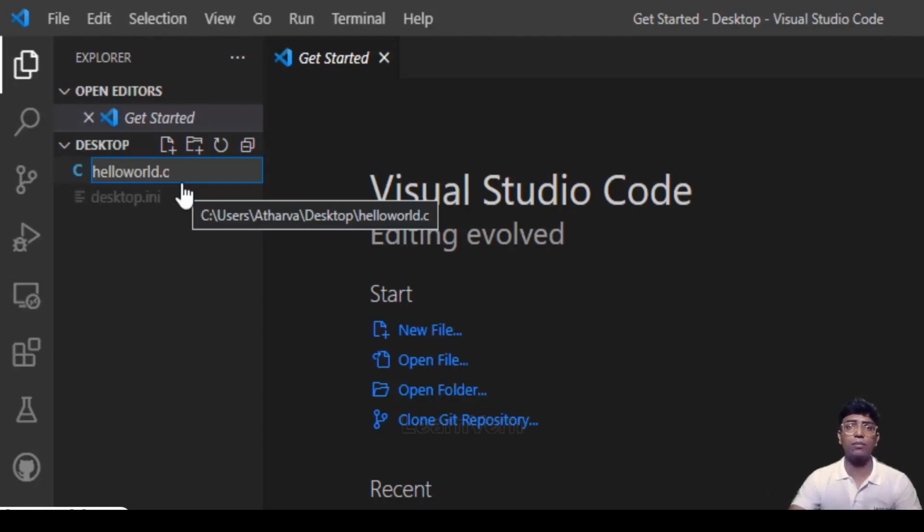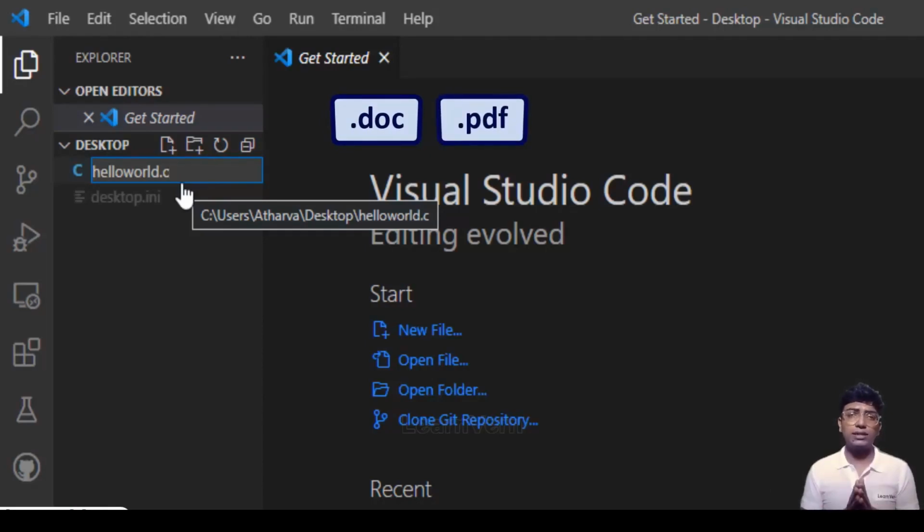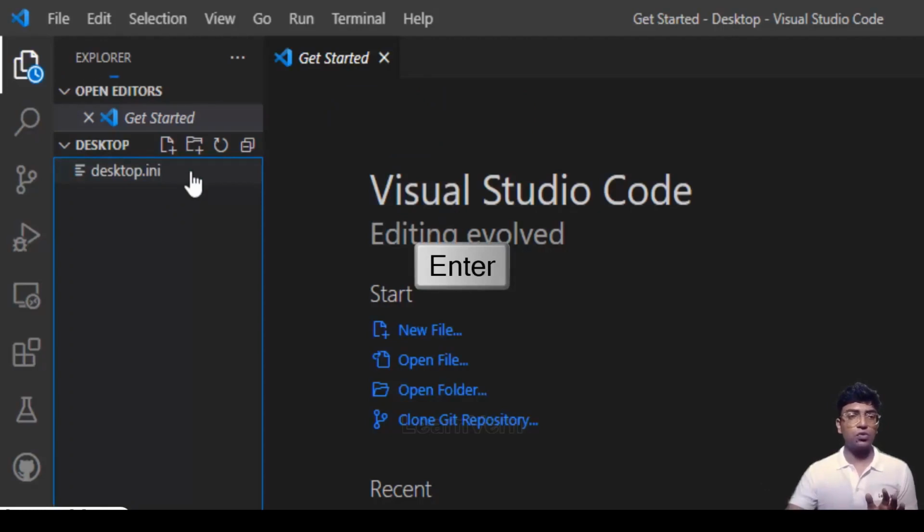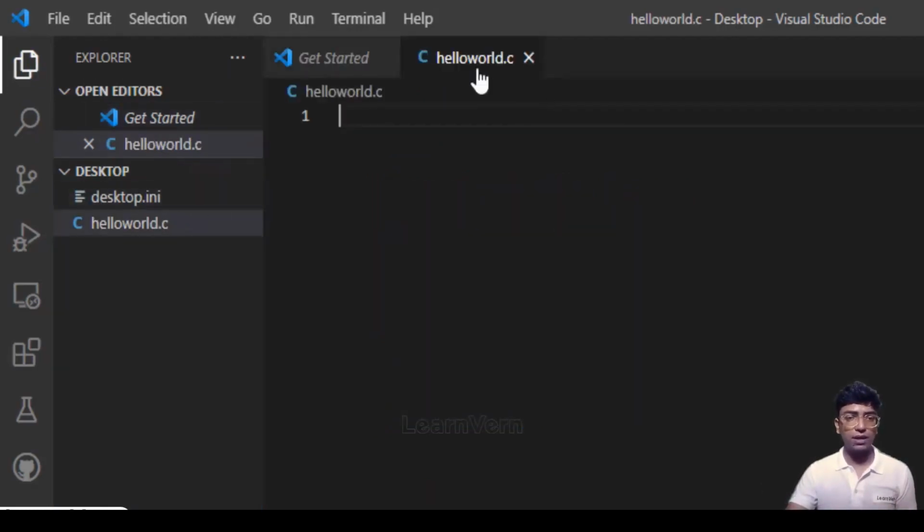Why have I written .c? Because we are learning the C programming language, so it's the file extension. The name that we have to write in front of the file is .c. Otherwise, when we make a Word file, its extension is DOC, or if we make a PDF, its extension is PDF. In the same way, the extension of a C program is .c. After writing this, we will press enter. Within a few seconds, you will see that your hello world.c file will open here.